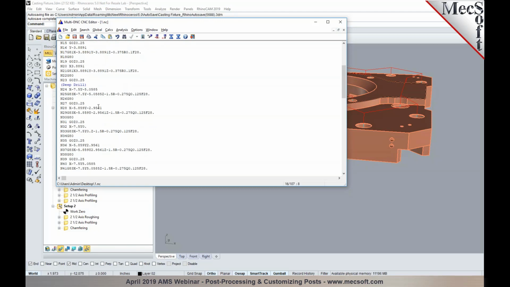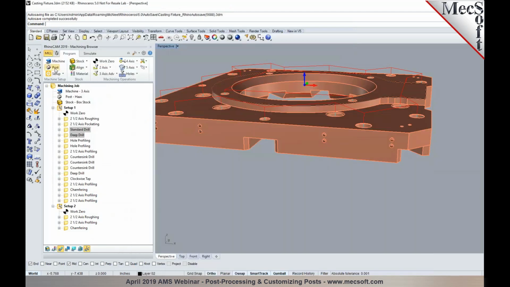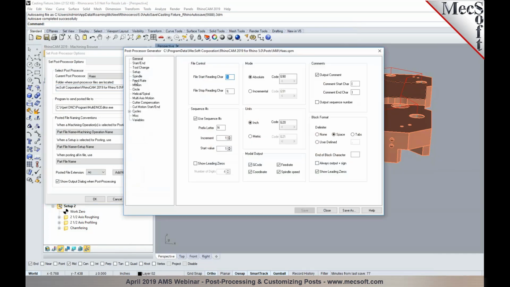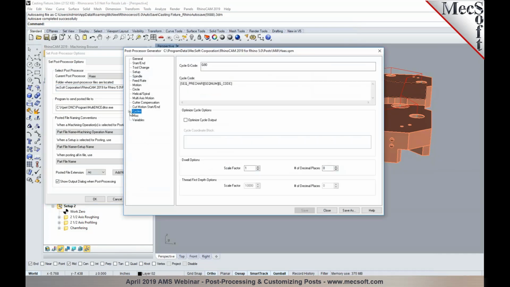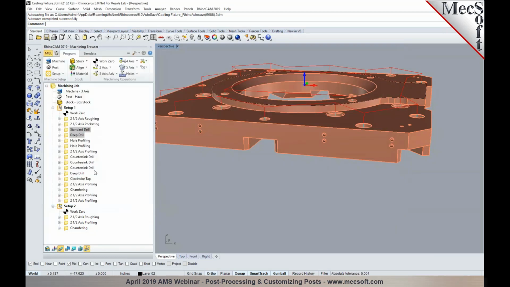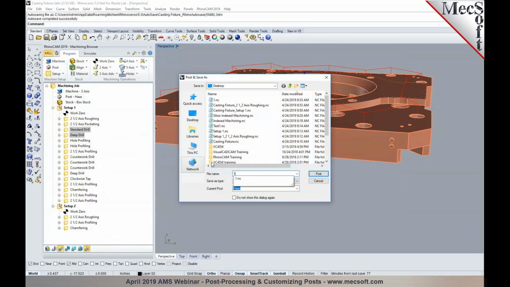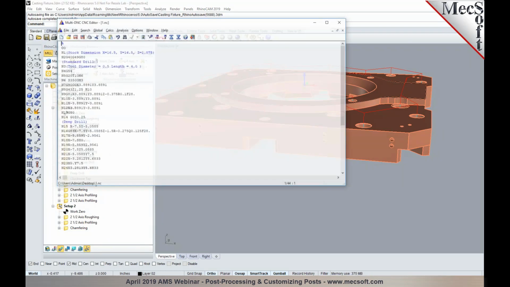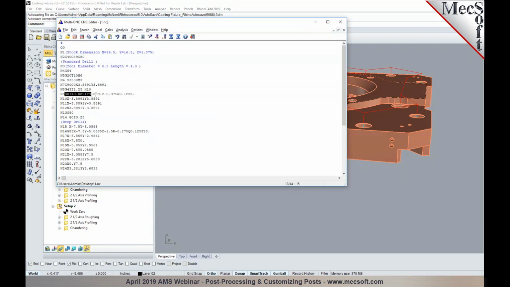One of the options we have is what's called an optimized drill cycle output. When you enable the optimized drill cycle output in your post, and this can be done by editing the post processor, going down to cycles, and you can select optimize cycle output, when you save it and repost your toolpaths, you will notice that the drill cycle is only output on the first hole, and then for the subsequent holes, it just outputs the X and Y coordinate values.